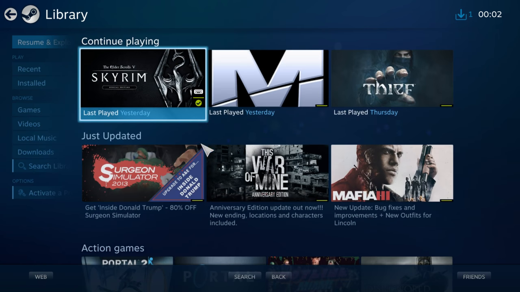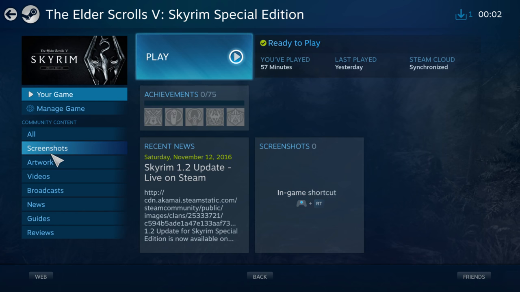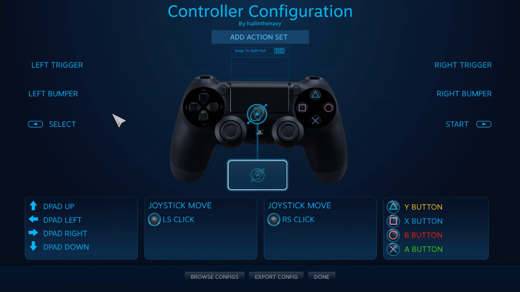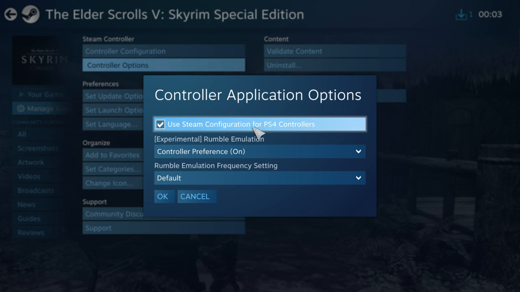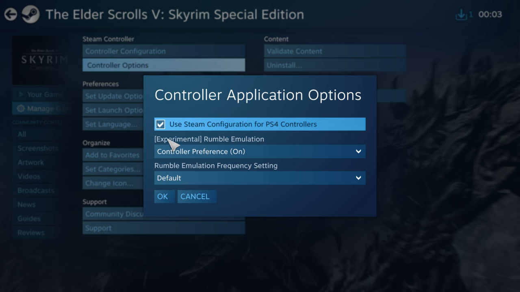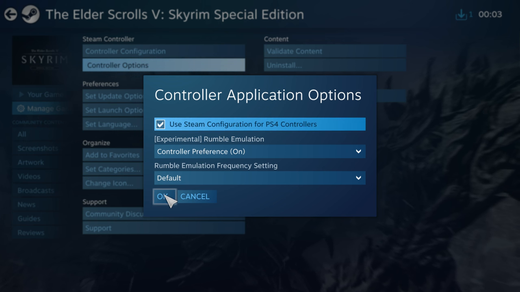Now, one thing you can do, if you click on Skyrim, and you come over here in the manage game and your controller configuration, you can change it to how you want it. I have everything set to mirror the Xbox 360 controller, but you can change it to how you want. You can use Steam configuration. There's actual default Steam configurations for PS4 controllers, and that's what I'm doing, using default controls. I'll be using the standard, just like it's a 360 controller.